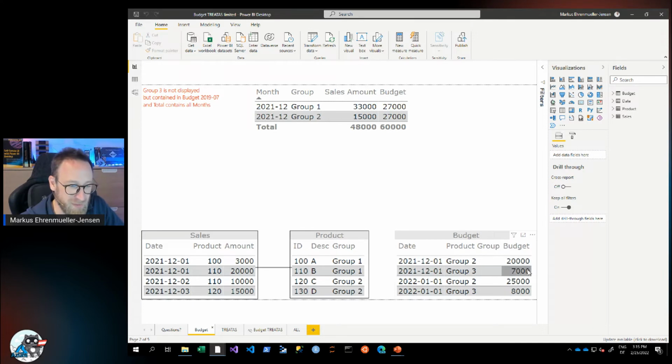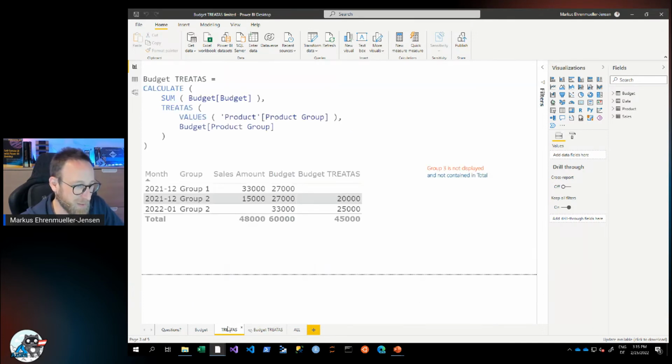So we see the 20, we see the 25. This is right. But we missed the 7 and the 8. So treatas solves some of the issues, but not all of them. We're also happy that we now get the total right. At least the total is right to what the numbers we see here, but we still miss the budget of group 3. And the reason is because we're showing things from the group product table.